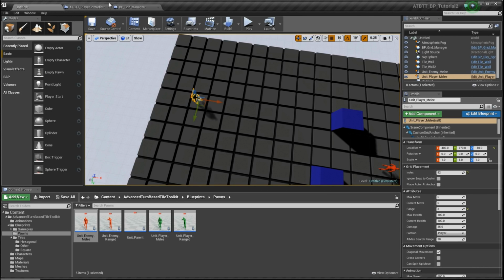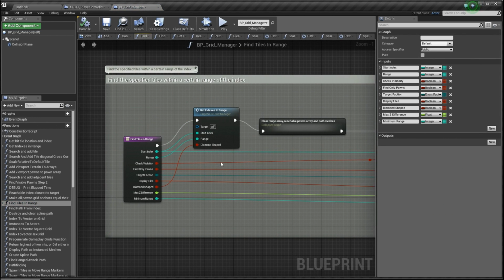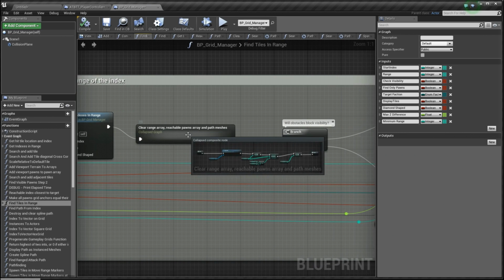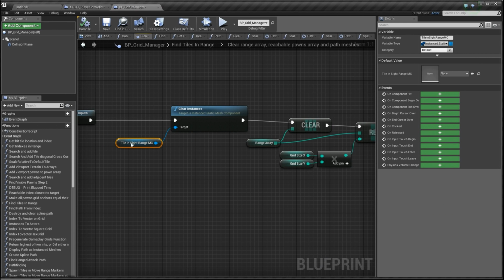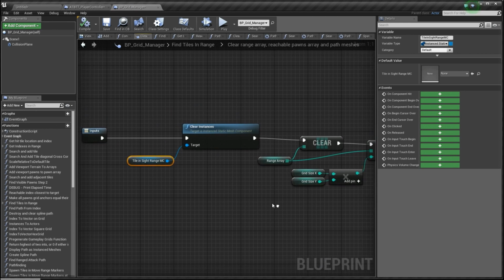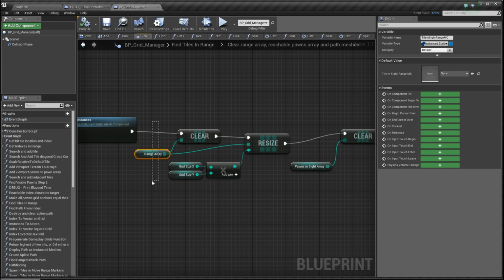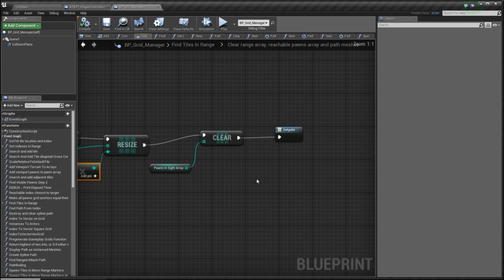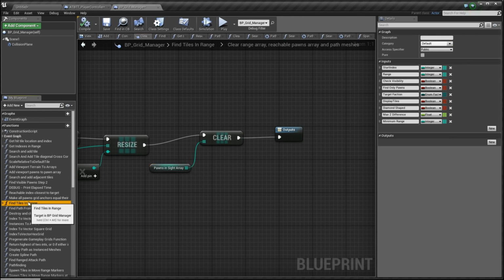Okay, that's one part of it, find tiles in range. So now that we've found all of these tiles, we clear some arrays that we're going to check in the next step. We first clear all the tile inside range static meshes, instanced static meshes, and we clear the range array, which we're going to use later. So we want this to be empty, but we resize it to the size of the map. And we also clear the pawns inside array, so we don't keep that from earlier searches.